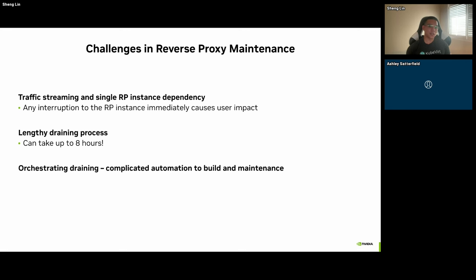So the first challenge was traffic streaming and single reverse proxy instance dependency. Because all streaming traffic for a specific session flows through a single reverse proxy instance, each reverse proxy instance is responsible for multiple gaming sessions, and any interruption to that reverse proxy instance can immediately cause user impact.